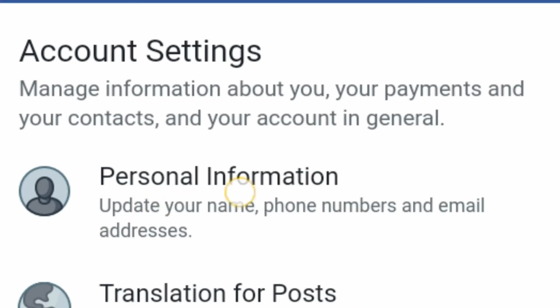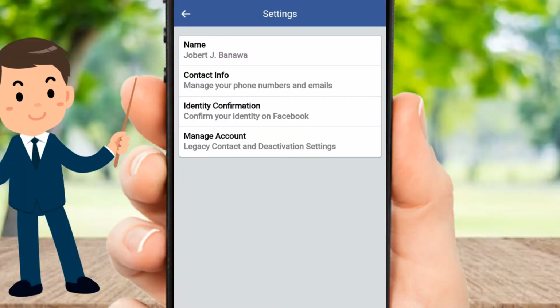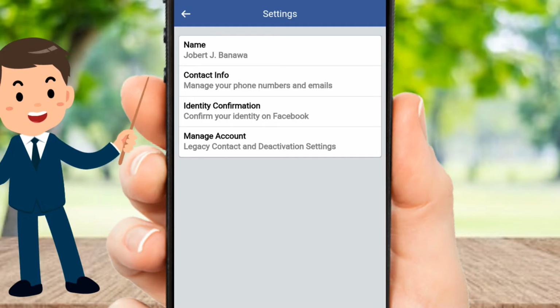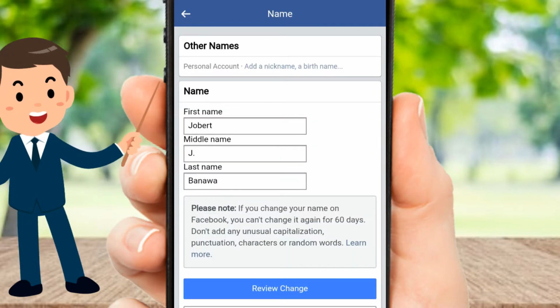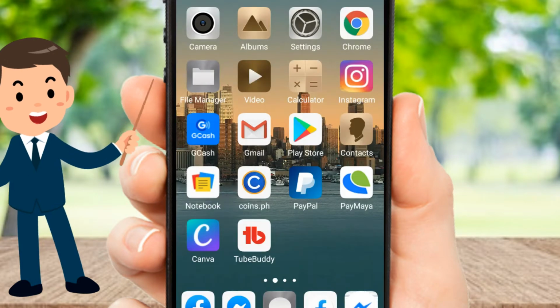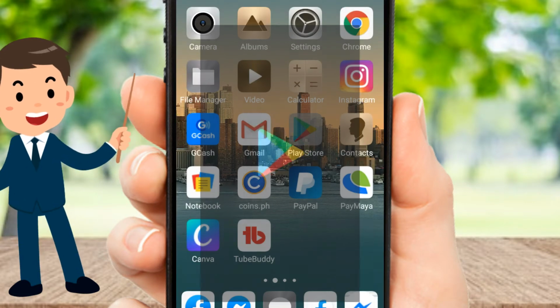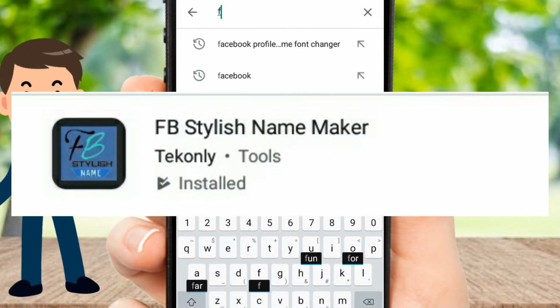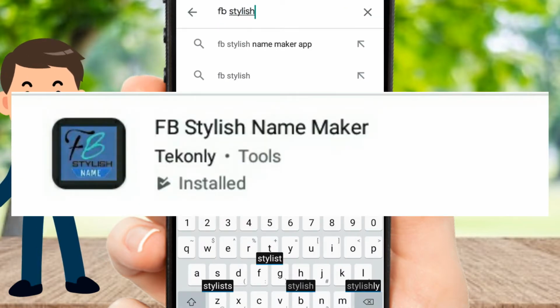and then just go to the personal information and then click on your name. Okay, so that's how you can change your Facebook name. But for us to be able to put a stylish font, all we have to do is go to Play Store and then just search for the FB Stylish Name Maker app.